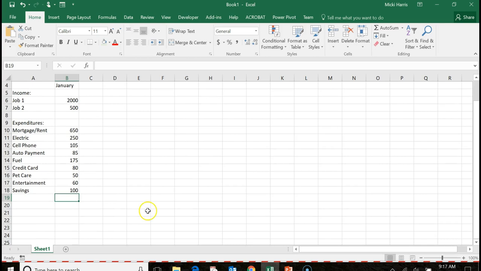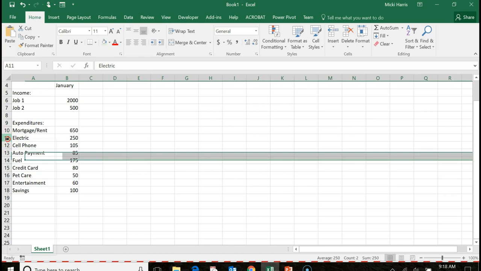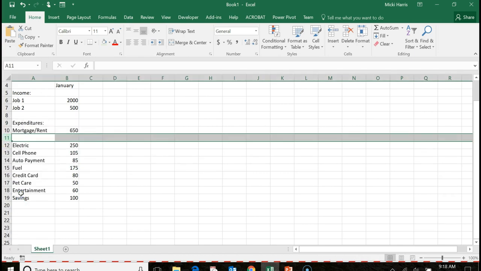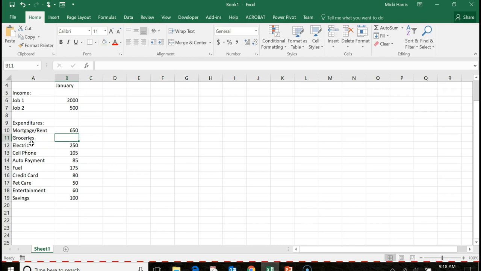I have to eat every month, so I'm going to insert a row. And to do that, in my row heading area, I want it directly underneath my mortgage, so I'm going to select row 11, right-click, and insert. Anytime you insert a row, it will always go above. So I'm going to put in groceries, and that's going to be $250. I need to rearrange some numbers here.